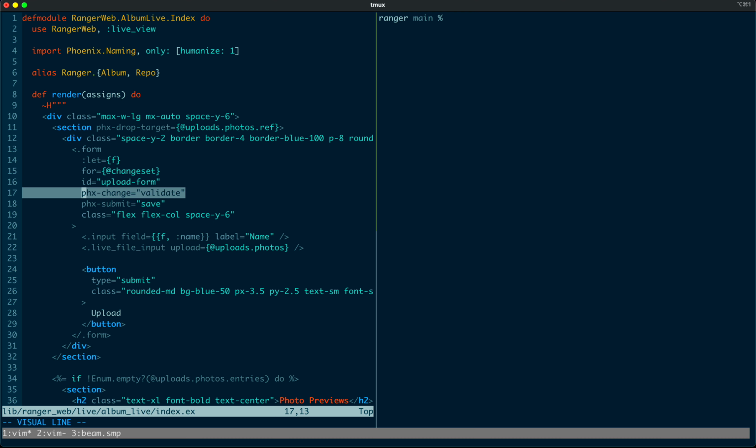And we have the phx-change validate, and save. The form itself is not too complicated. We have an input for the name, so this is the album name that we talked about. And then we use the live_file_input from Phoenix LiveView, and it's doing all the heavy lifting for the uploads, and we pass in uploads photos. Then we have a submit button to upload the images. And again, this would trigger the phx-submit, which we'll look at in the next lesson.